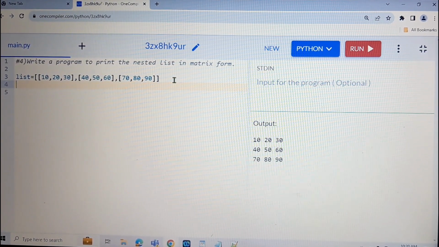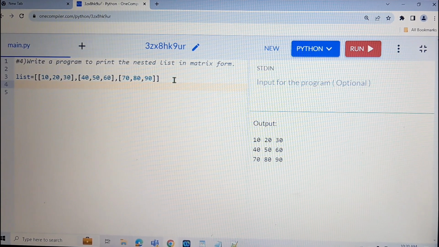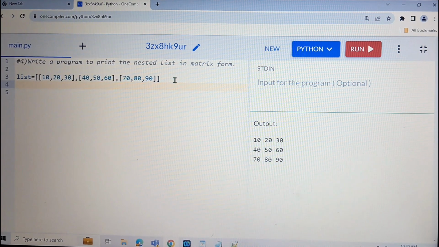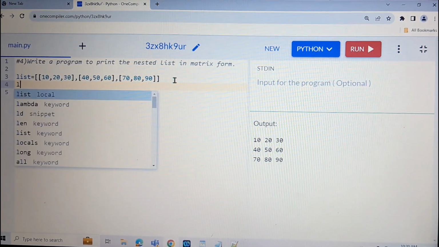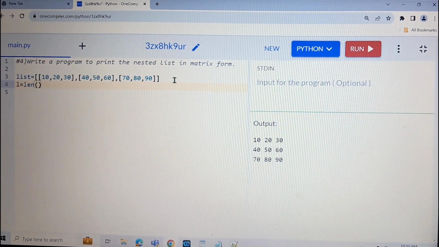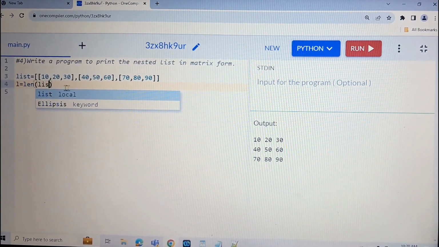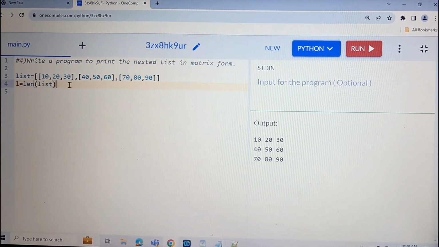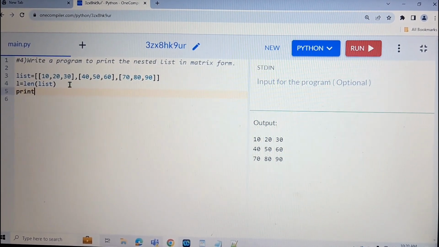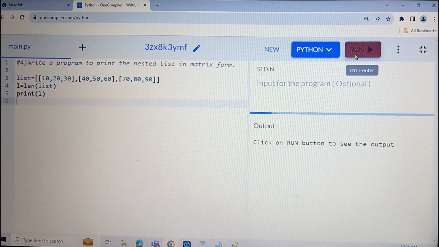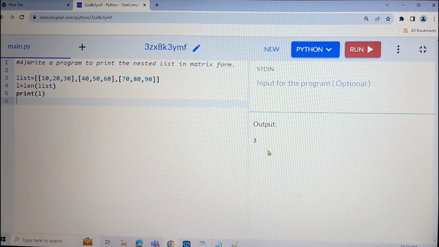But before writing the program, I want to show you something. For example, first I want to check the length of the list. How can we check the length? We have the len function, and then we have to specify the list name. In my case, the list name is just L. Let me print it and run. See, it's showing 3.